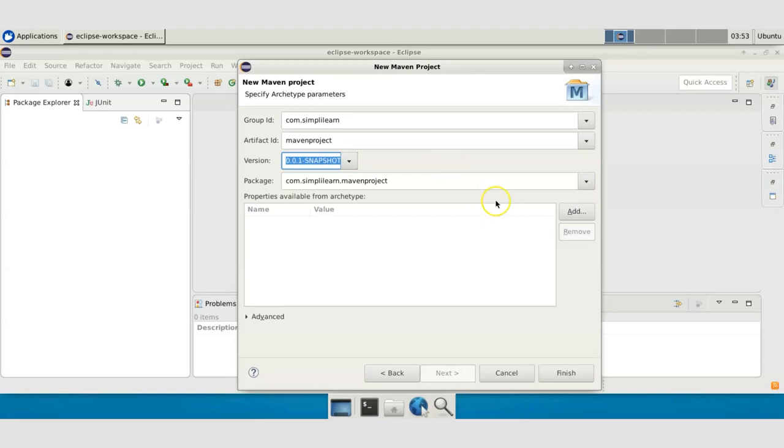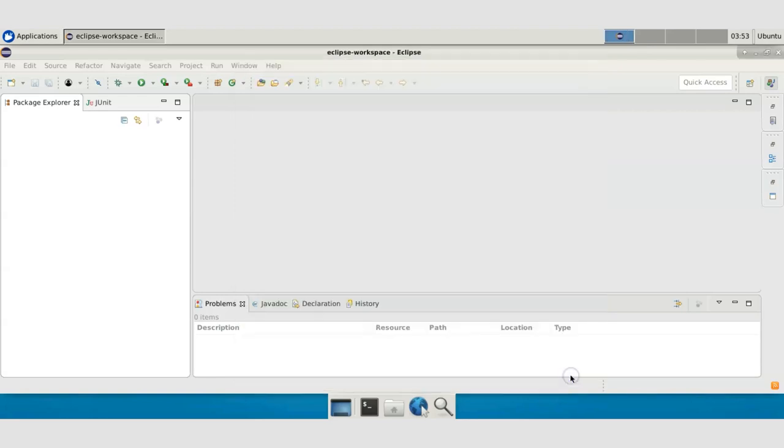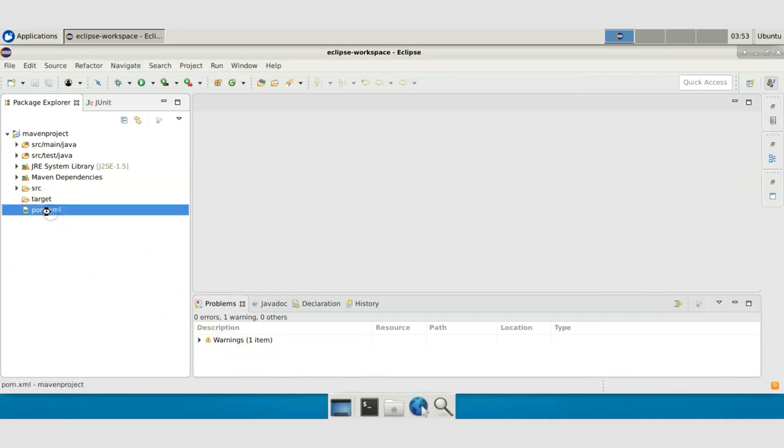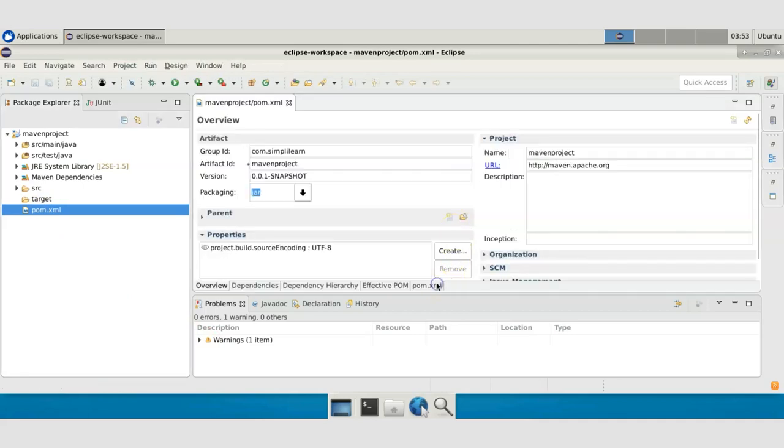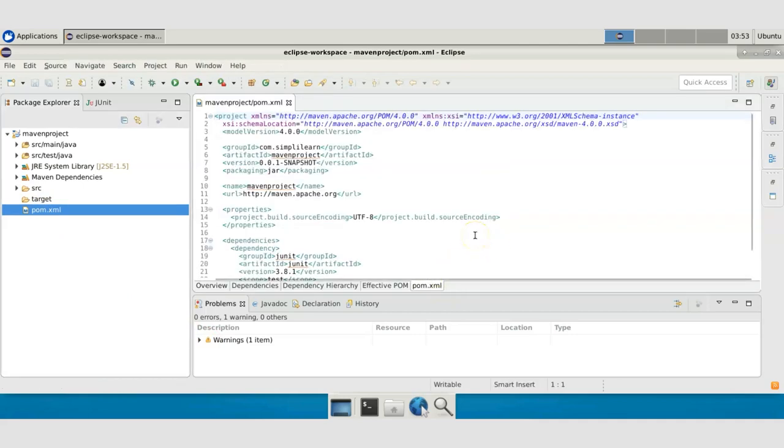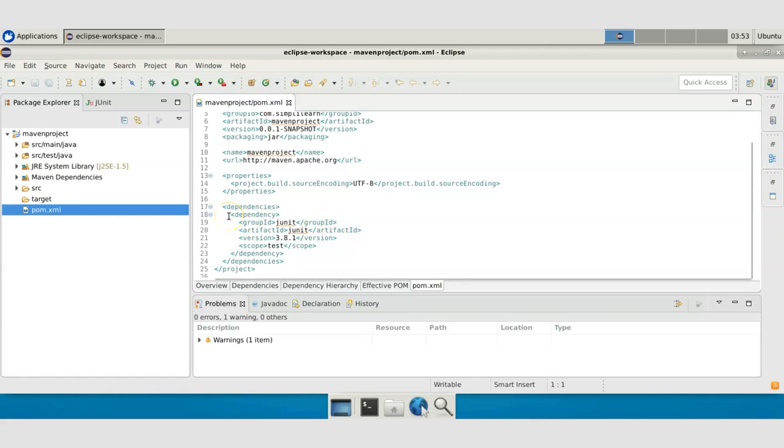Now once that is done, what you can do is click on finish. And with the finish button, the project will be automatically created in the Eclipse. So if you expand here, right now there are no errors as such. If you open the pom.xml file, you will see the basic information like artifact ID and the group ID which we provided. But with that, you also see the JUnit dependencies added up there.